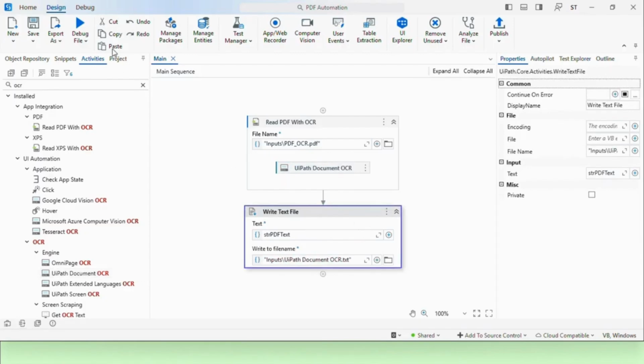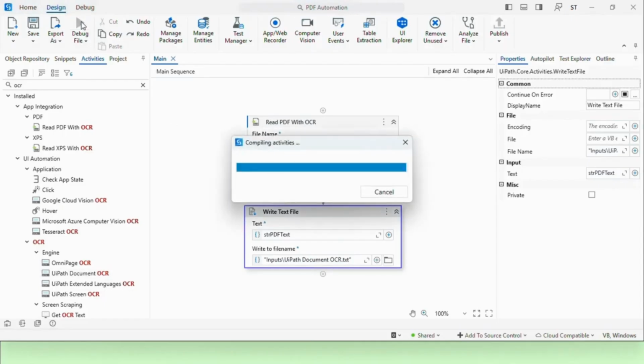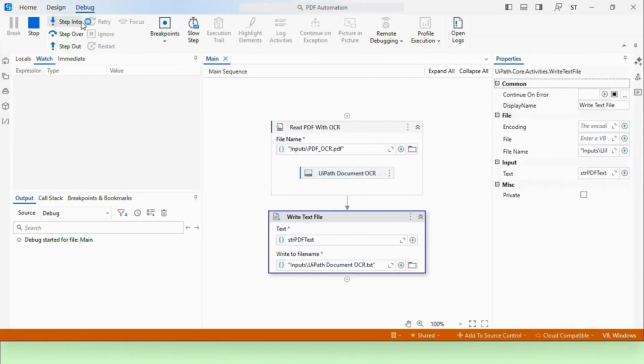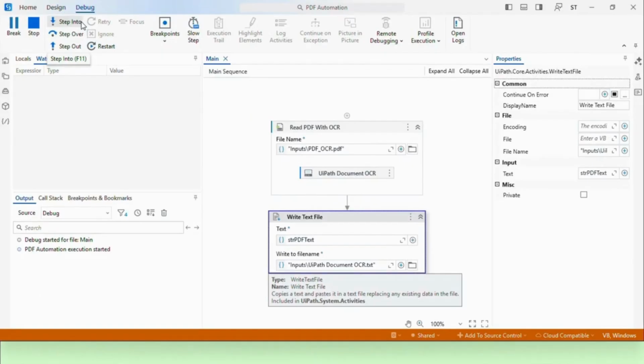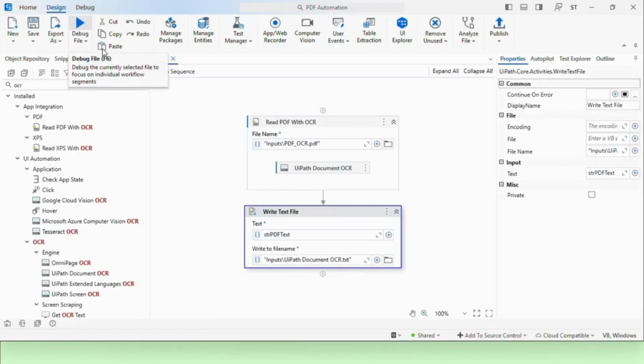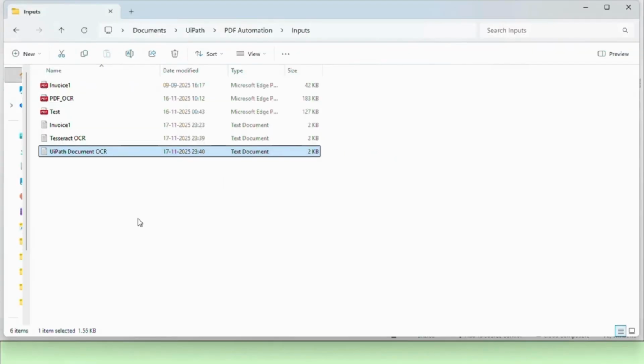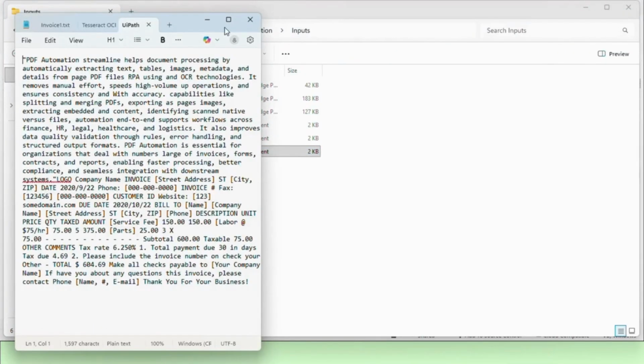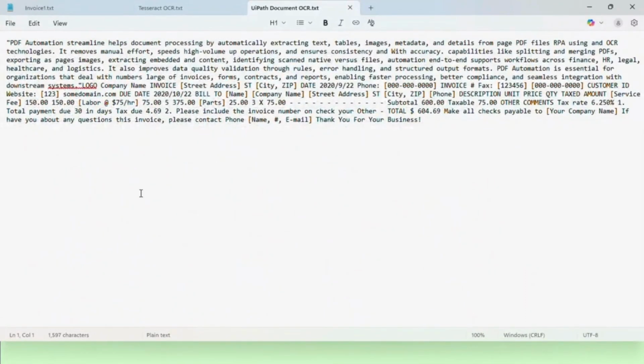Now let's save and run the process. Now the process execution has been completed. So let's go to the inputs folder. The UiPath Document OCR text file got created. So let's open the file. So this is how the UiPath Document OCR extracted the PDF information.